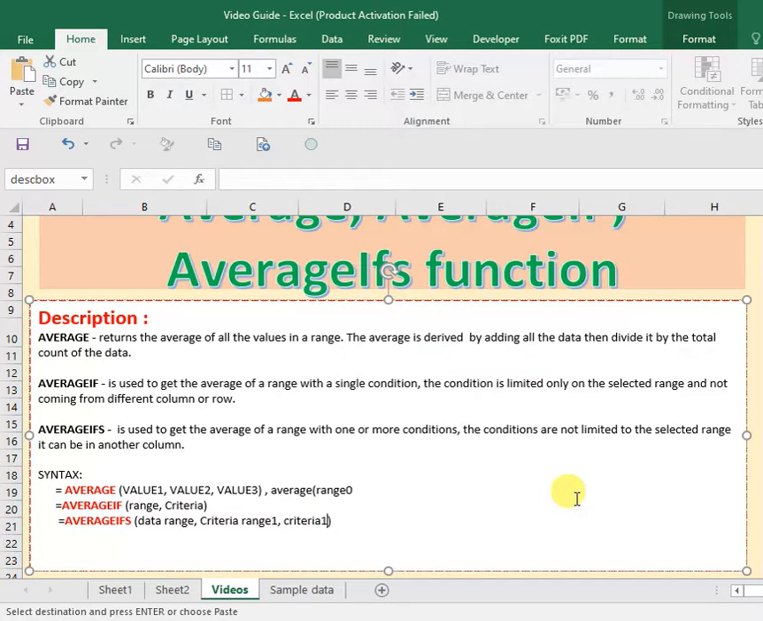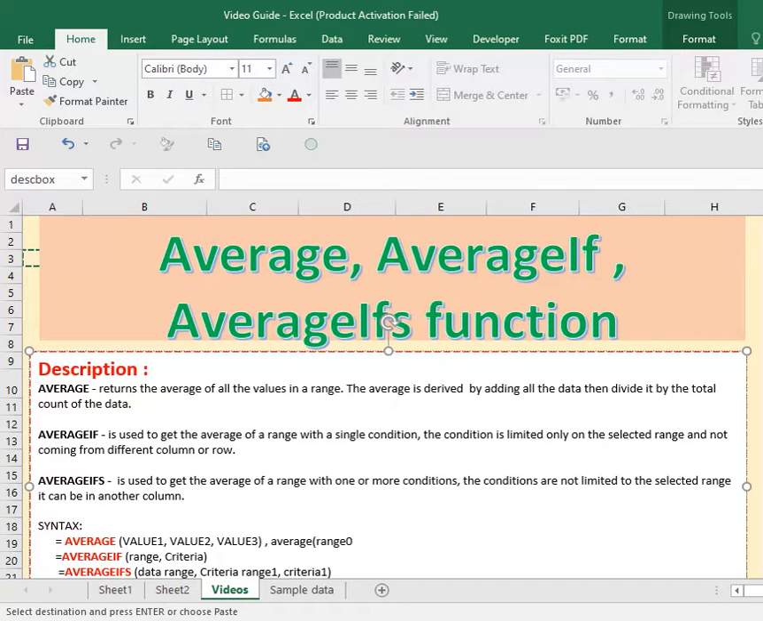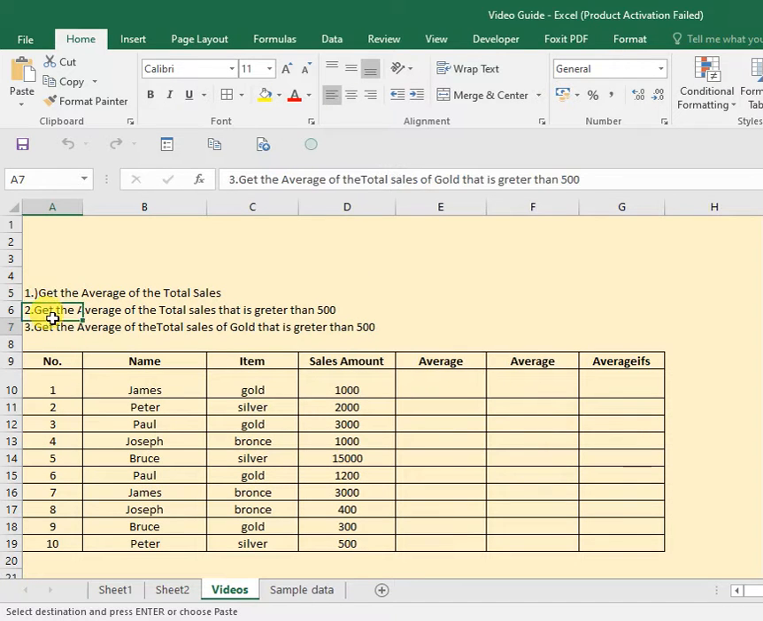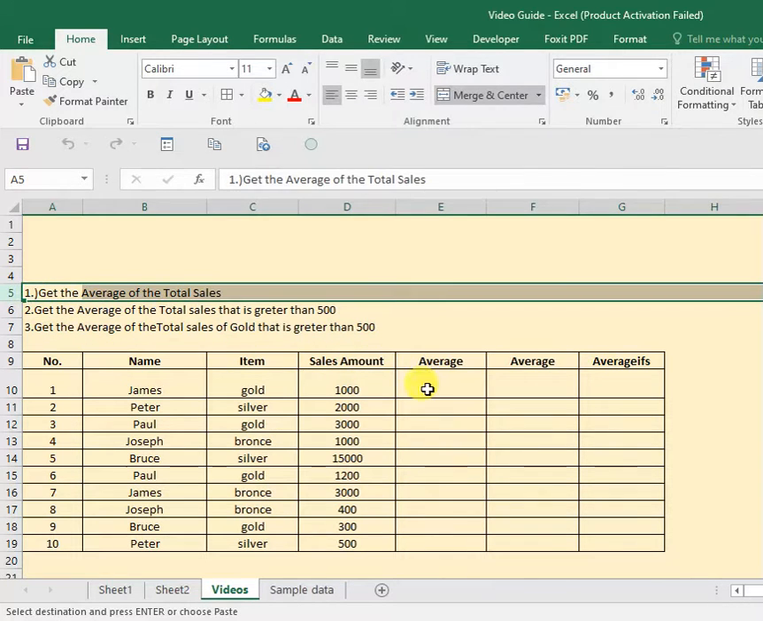So let's proceed with the example. For our example, we have items 1 to 10. We have the item names and the sales amount. For our first problem, we have to get the average of the total sales. The next problem is to get the average of the total sales that is greater than 500. And the third one is to get the average of the total sales of gold that is greater than 500. So let's proceed with problem number 1.